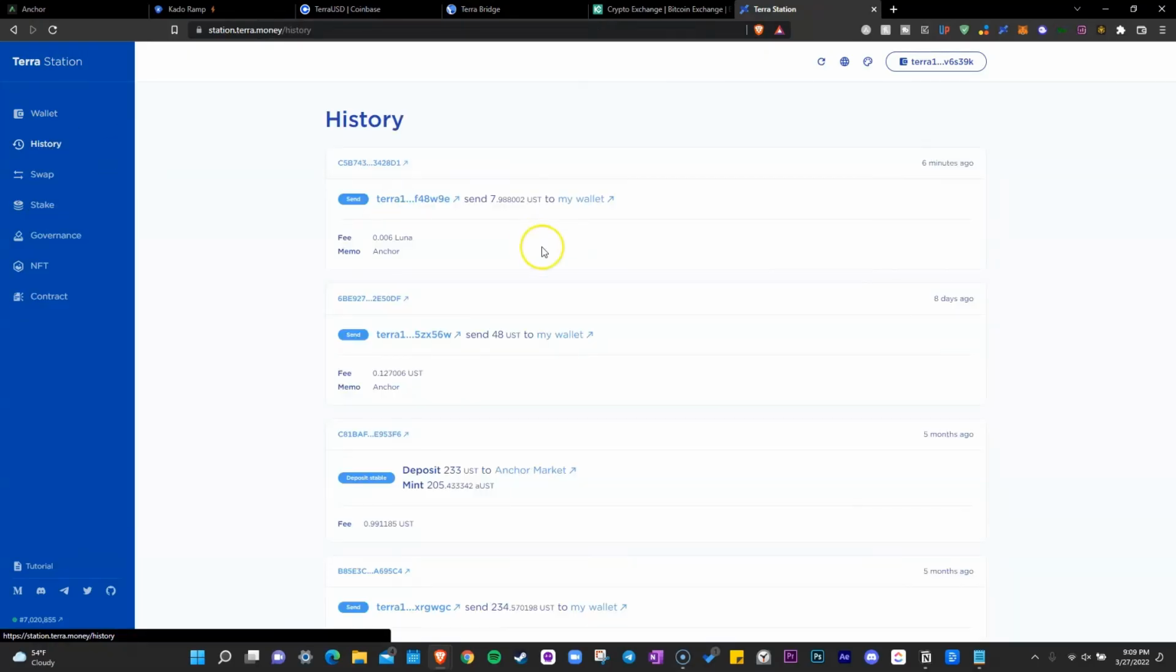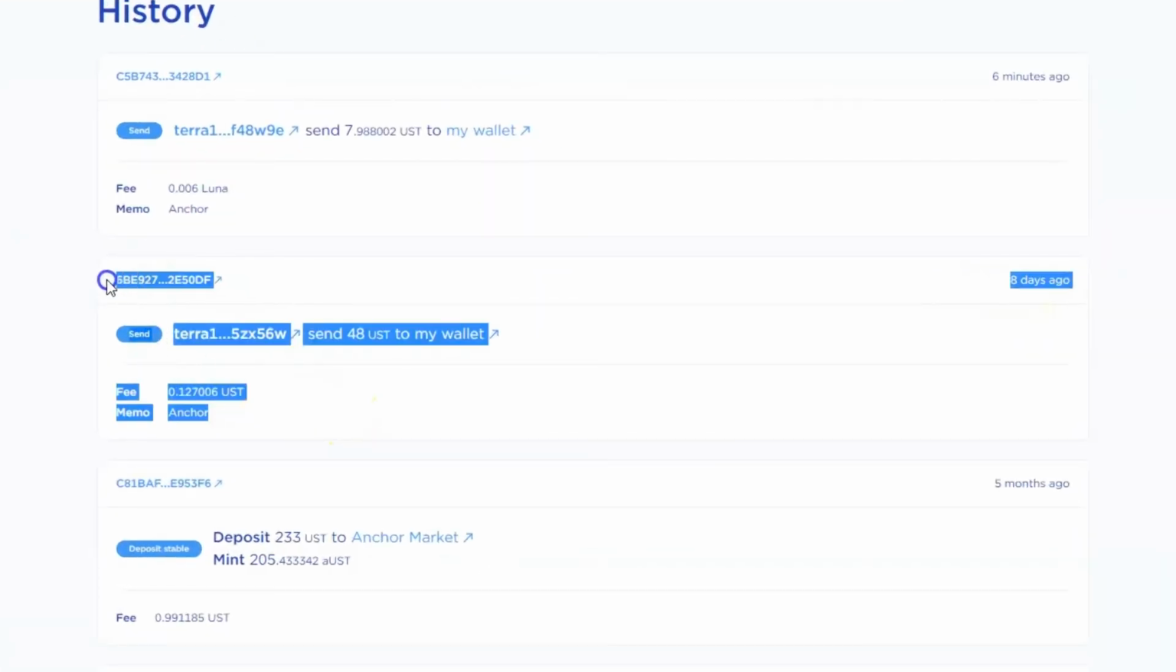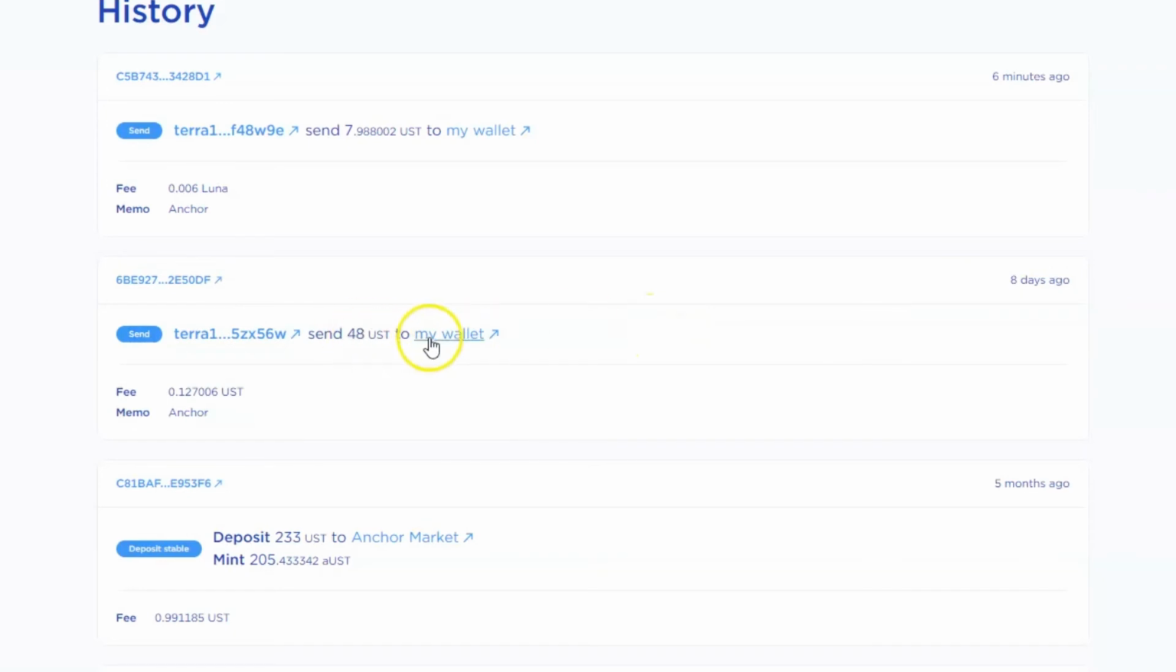When I deposited $50 here, let's go back to our Terra Station wallet and go over to history right here. And here is the transaction of that one. There was $48 sent to my Terra wallet, and this was 8 days ago at the moment this was recorded. So March 19 at 5:19:53 p.m. So it was very late already, and I think I did this really fast. I got the USD into my Terra wallet probably in less than 2 minutes.